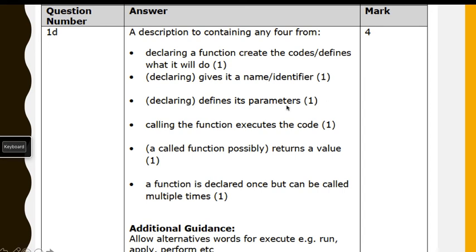And then when we call the function, again, it seems very obvious, but that is when we execute the code within that block. So calling the function is actually executing it or running the code, and then a function always returns a value. Okay, so a function could return a value.